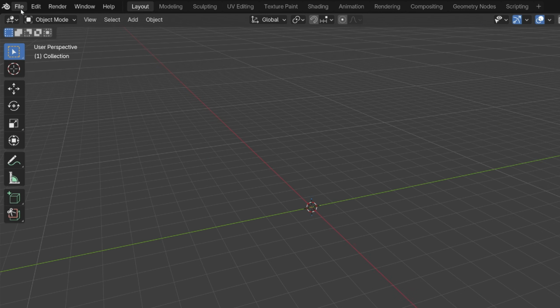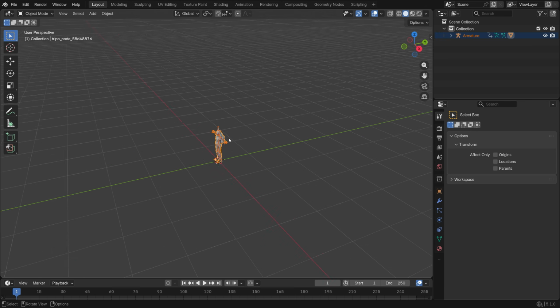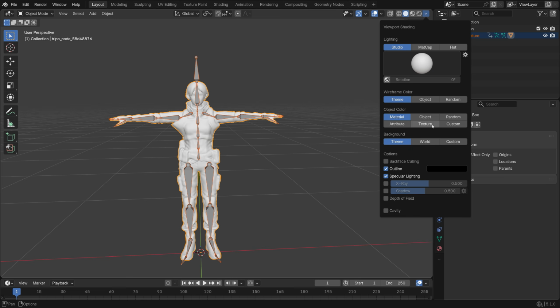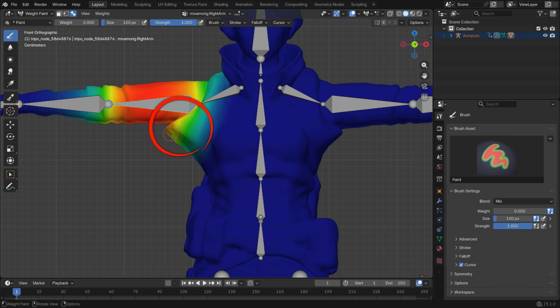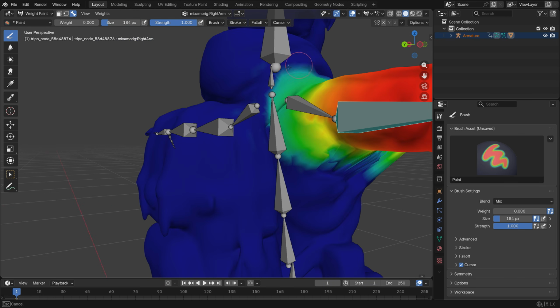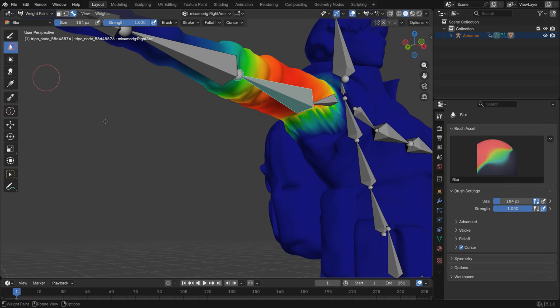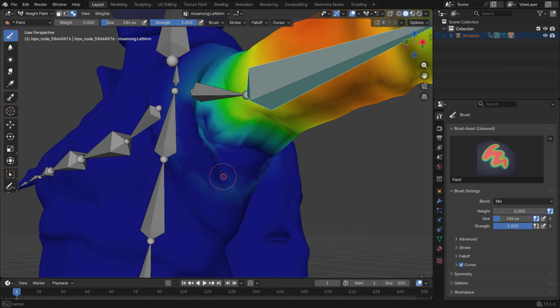Now let's bring the character into Blender and prepare it for animation. After importing the character, you may notice that the armpit area doesn't deform very well when the arm moves, which causes some texture stretching. To fix this, I'll switch to weight paint mode and adjust the influence of the upper arm bone in that area. I'll also use the blur brush to smooth out the weight transition and create cleaner deformations during animation.